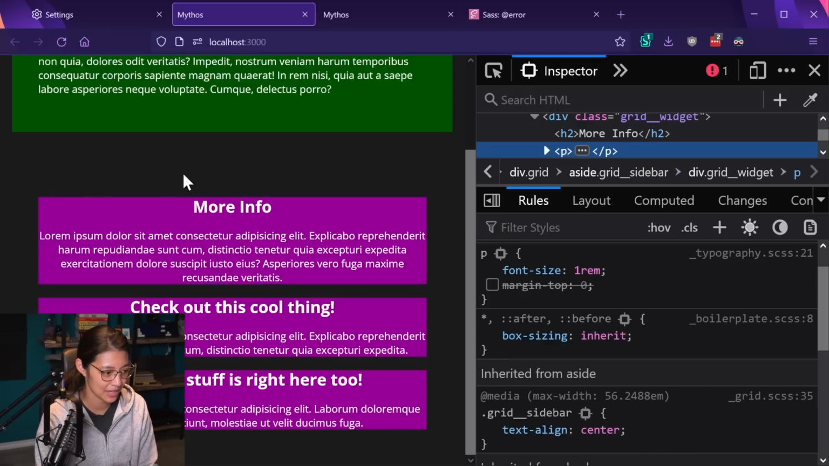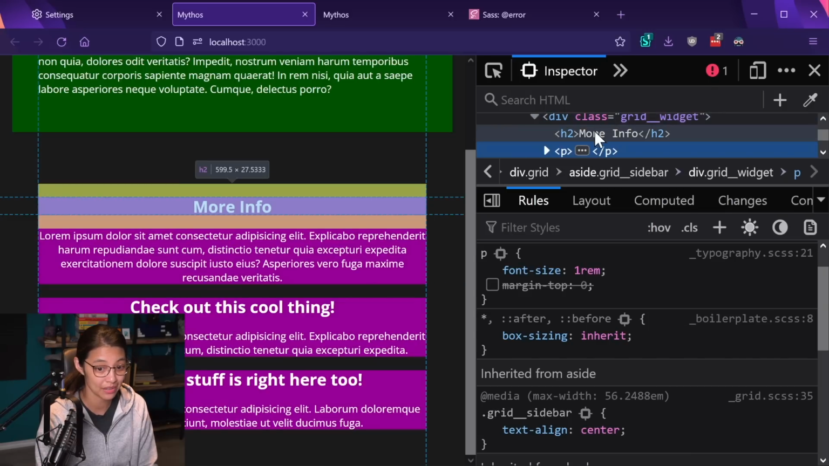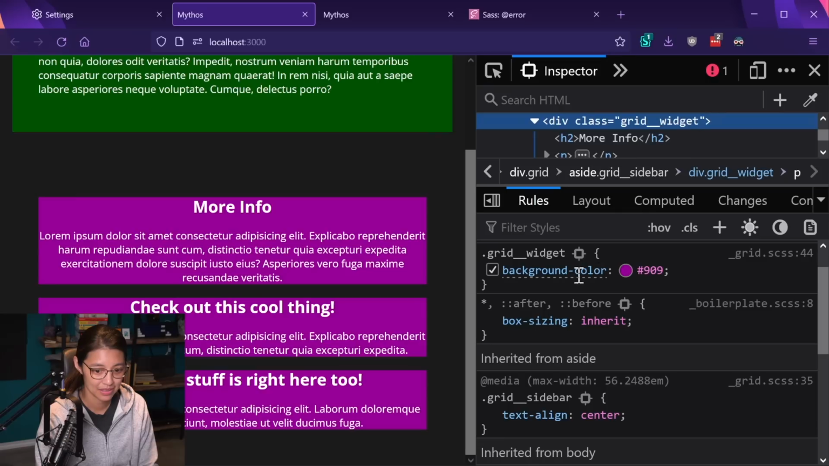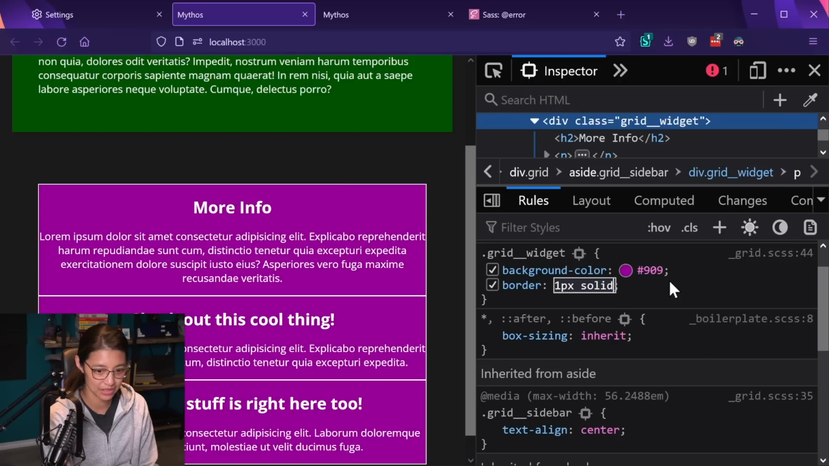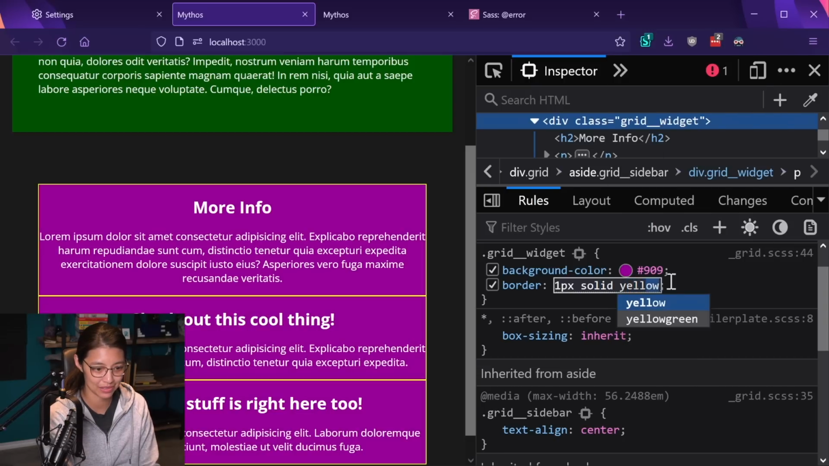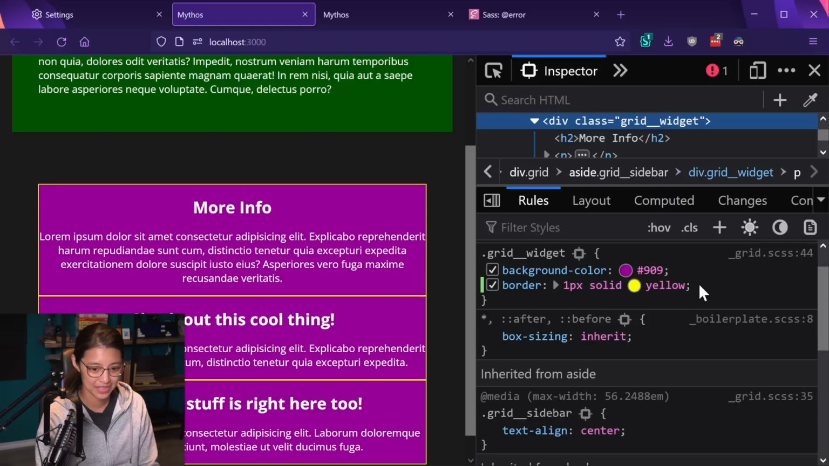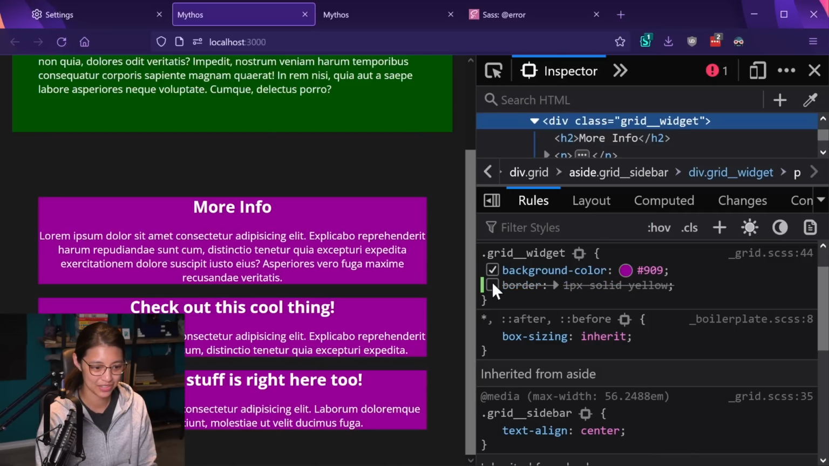So let's say we add a border to the grid widget, which is the parent of the H2 and the paragraph tag. Let me show you. So border 1 pixel solid green. Oh, so you sort of see this happening. Let's just make it yellow to stand out a bit more. So when we added the border, suddenly the top margin is included in that purple background of the widget. And if we uncheck it, you can see that again, the margins are kind of collapsing into each other.